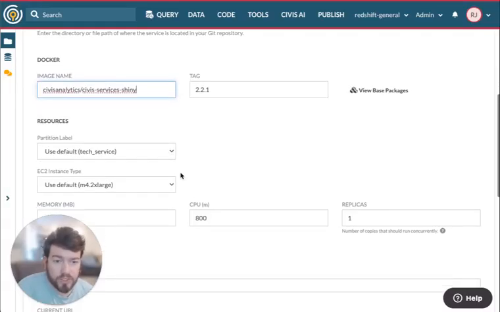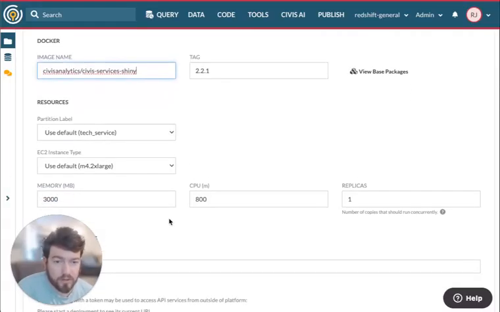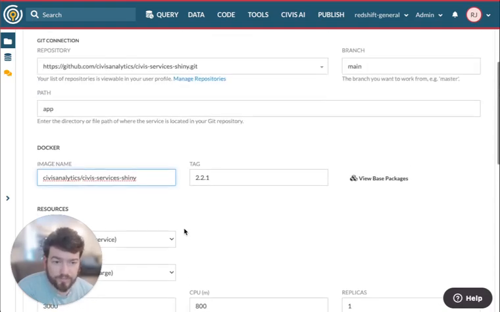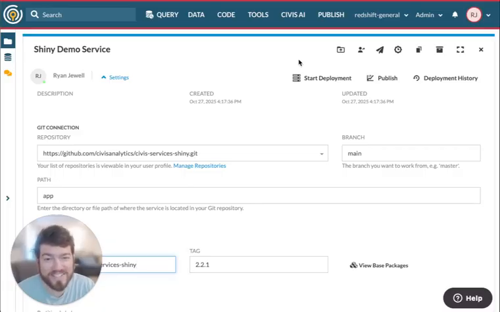Third, we have resource requirements. For the most part, the default resources for memory and CPU will work for most apps, but if you have an app that requires a bit more resources, you can up these to that desired limit so your app runs smoothly. Now here's where Civis really shines for cost efficiency.